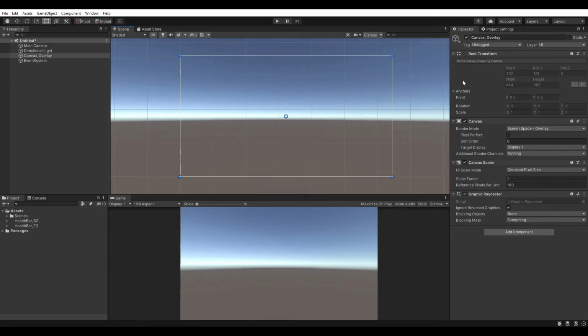Looking at the canvas object, we have a few components. It has a rect transform, which is basically just a 2D user interface version of a transform. We can see that we've got the position, just like a regular transform, the rotation and the scale as well, as well as a couple of other UI specific options. Next we have the canvas component. For this component, we just want to pay attention to the render mode for this tutorial.